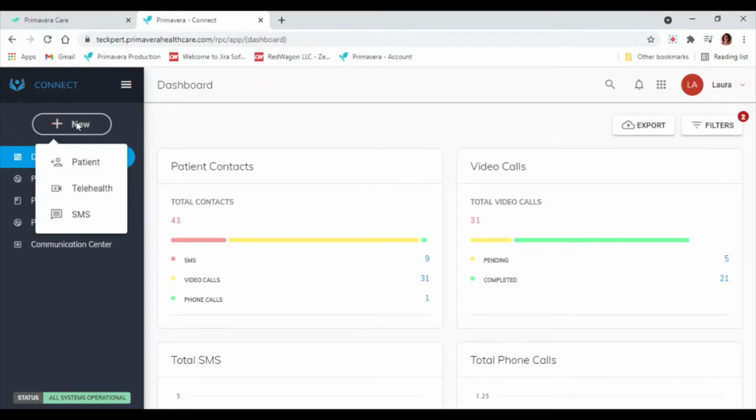Now, we have here New. We have here three different options. So we can add a new patient, we can create a new telehealth, that will be the video calls, and also send a new SMS.